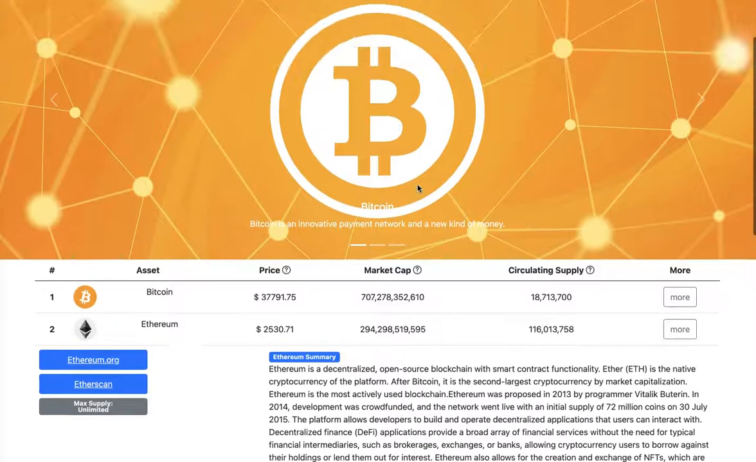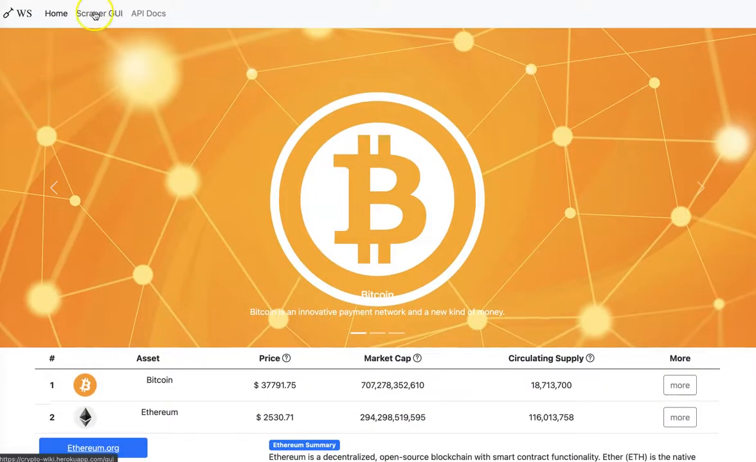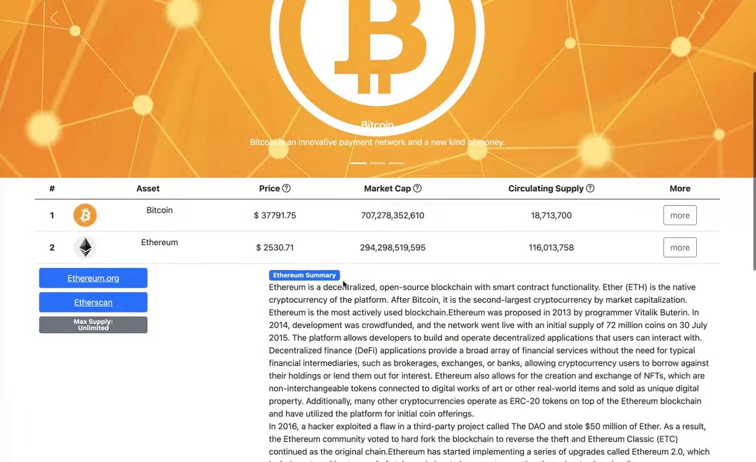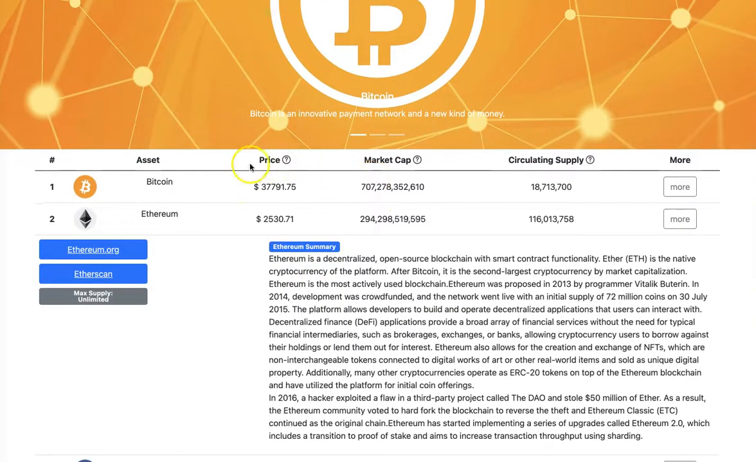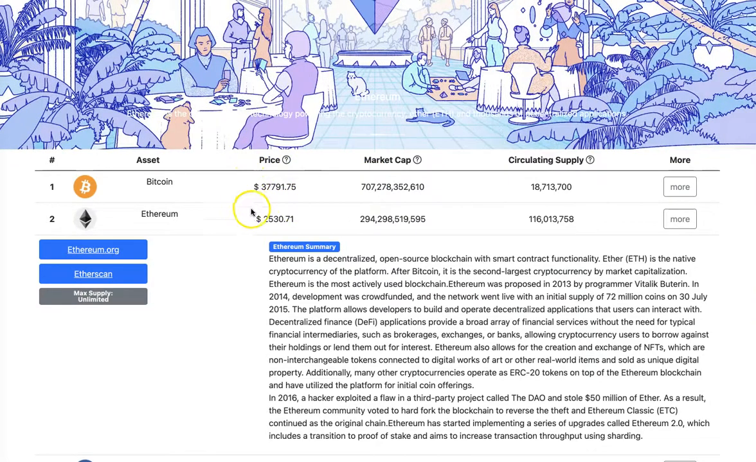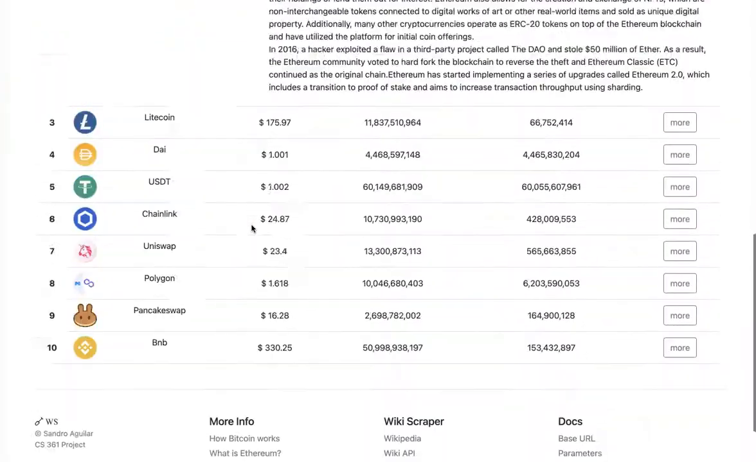As far as the service I'm providing, the summary is Wiki Scraper GUI, and the service that I'm consuming is I'm obtaining the price from another group member, and they provide me the price of each crypto asset that I have on this list.